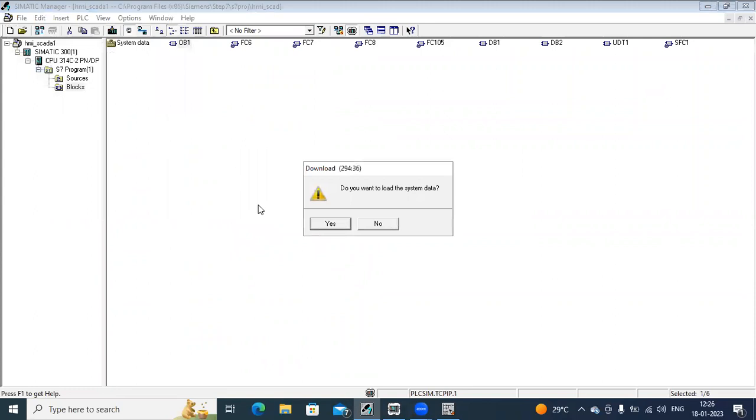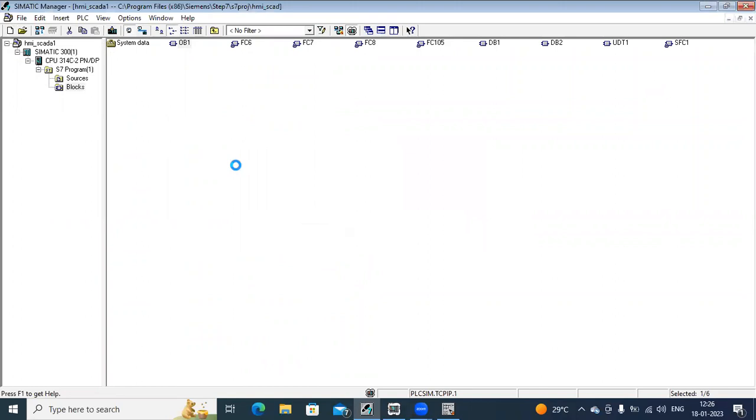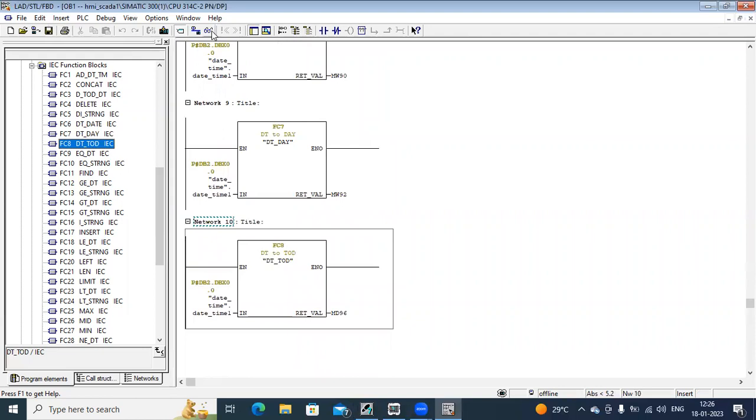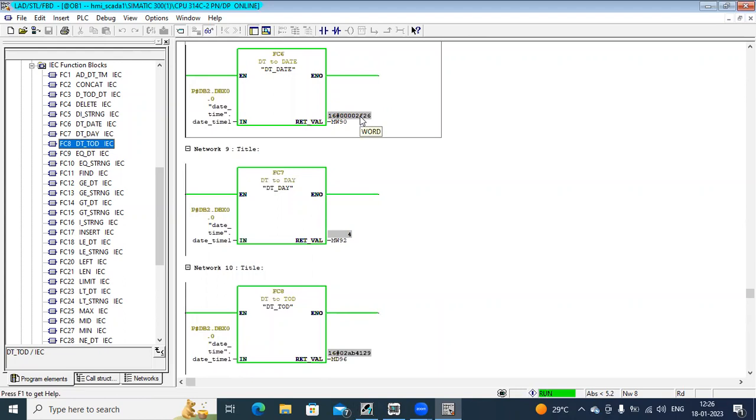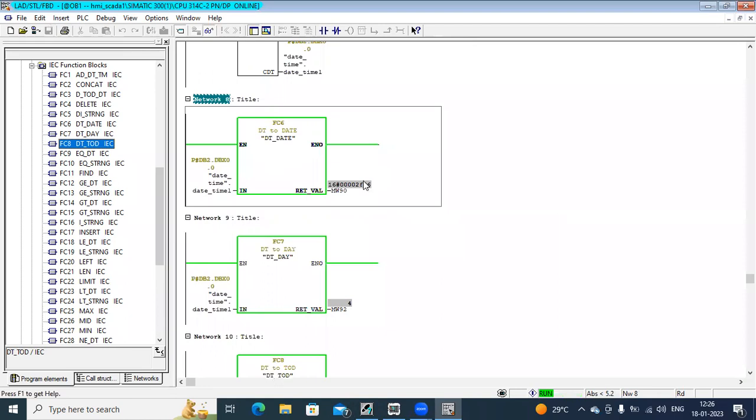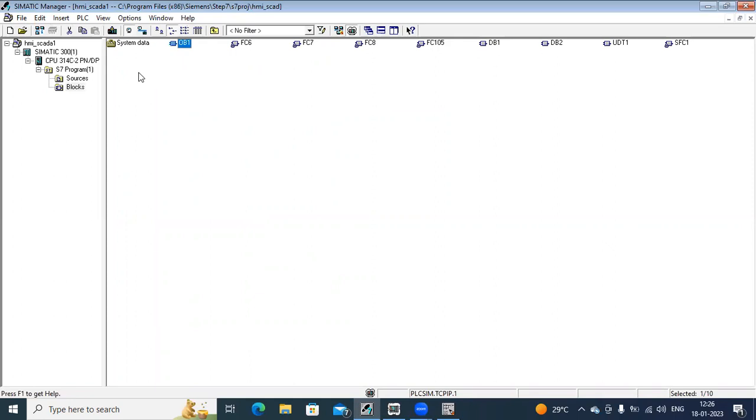Okay. Yes. Now in OB1, when we go to monitor here, you can see the result directly represented. Okay, so it is not showing the format here. So for better watching the result, we go to variable table. So go to semantic manager. Create a variable table here.